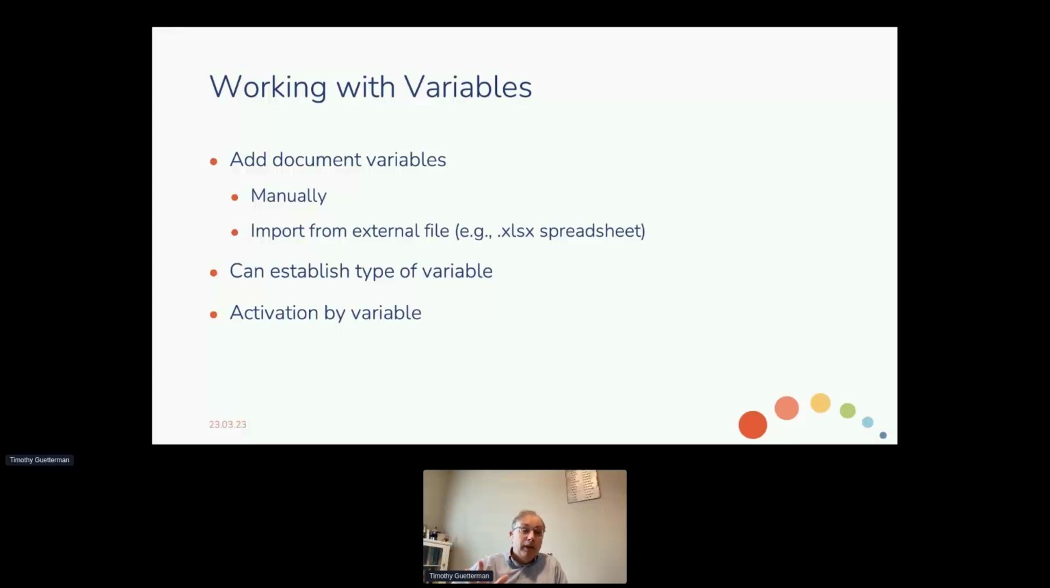So MAXQDA already includes some system variables for each document, but you can add new ones. So it could be demographic characteristics, or perhaps you have a mixed method study and you have survey data for that participant, or organizational data. Maybe it's employee data, or it's patients and you have test results or some other kinds of measures, or if it's educational data, you might have assessment results, something like that. So you can add those variables, attach them to a document. You can do that manually, and we'll look at how to do that in just a moment.